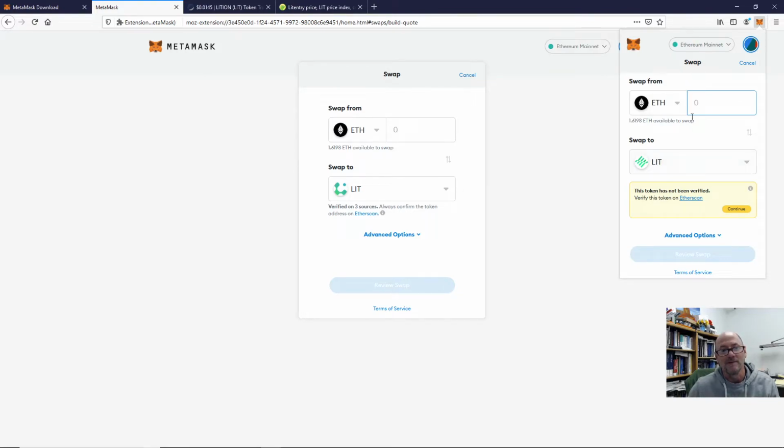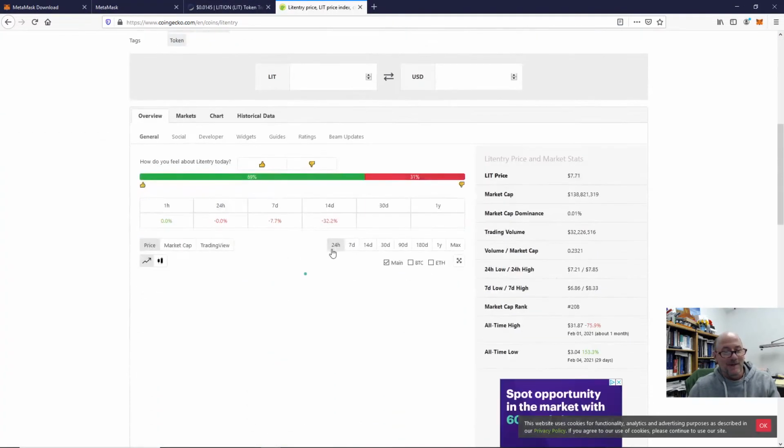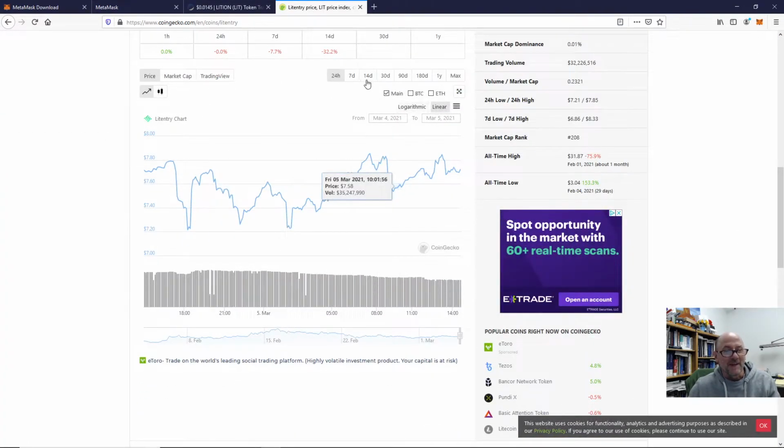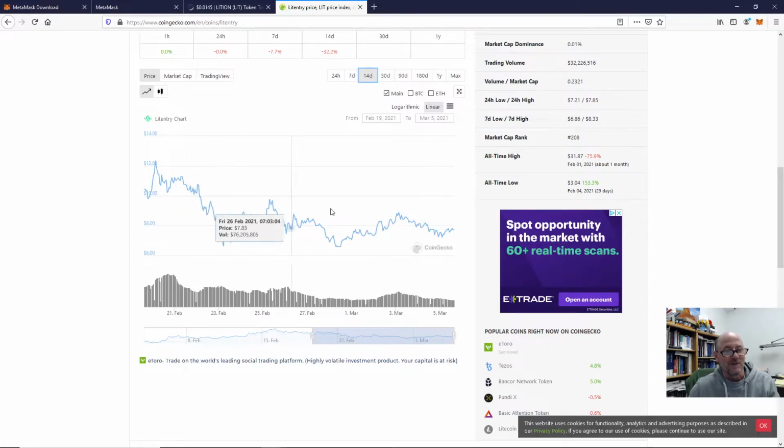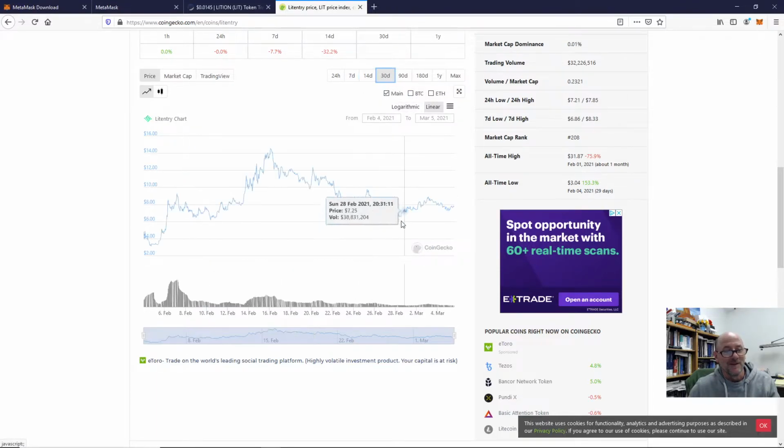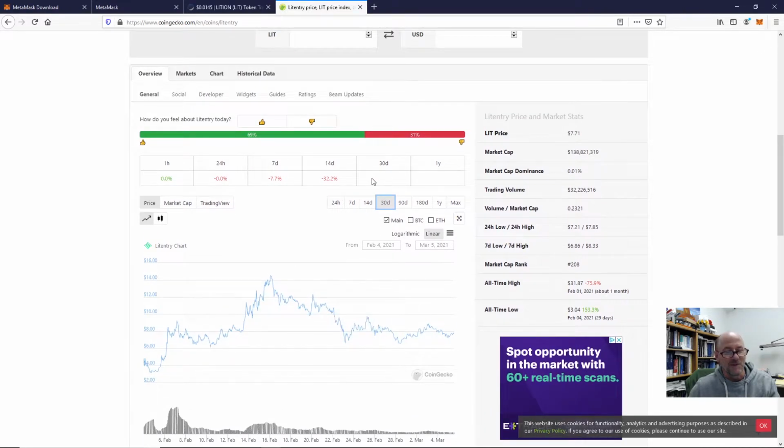I can even swap it right out of this browser extension window, and you put in 0.1 ETH and swap it for some more latentry. I think actually the price, if I don't spend too much time on that, look at it for the past day, it hasn't changed much over the day and hasn't changed much over the week. For 2 weeks it's actually a little bit down. A month it's up a little bit, and of course you can look at these numbers across here.